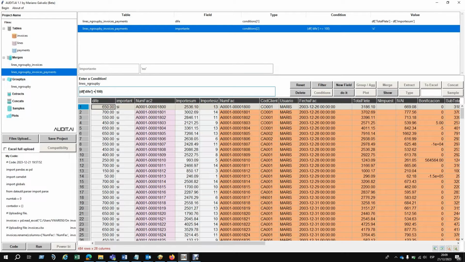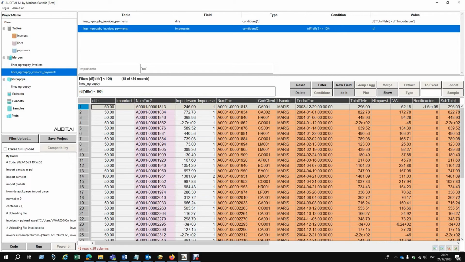Then we generate a new field with this filter, and a value of yes is generated for records greater than 100. We then generate a new field with this filter, and a value of new is generated for records less than 100.